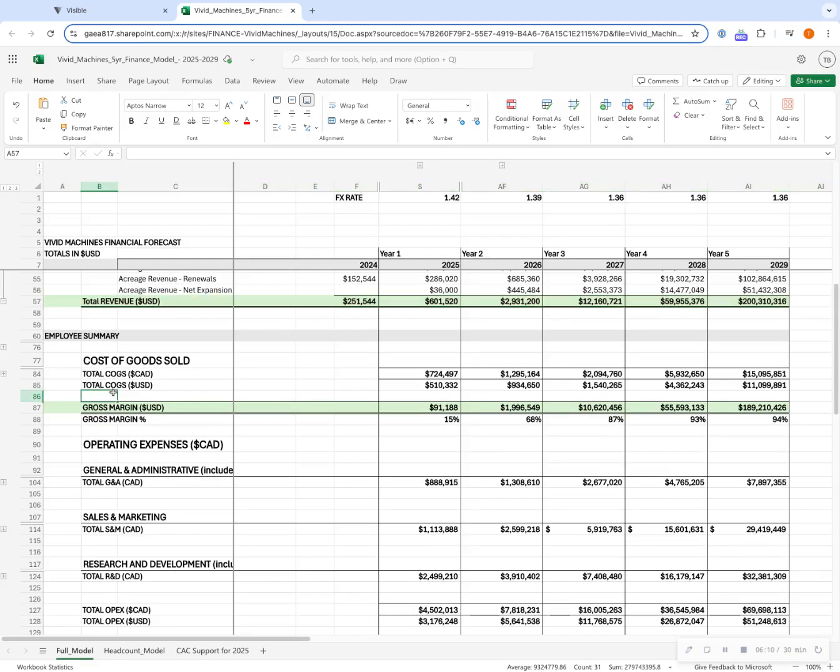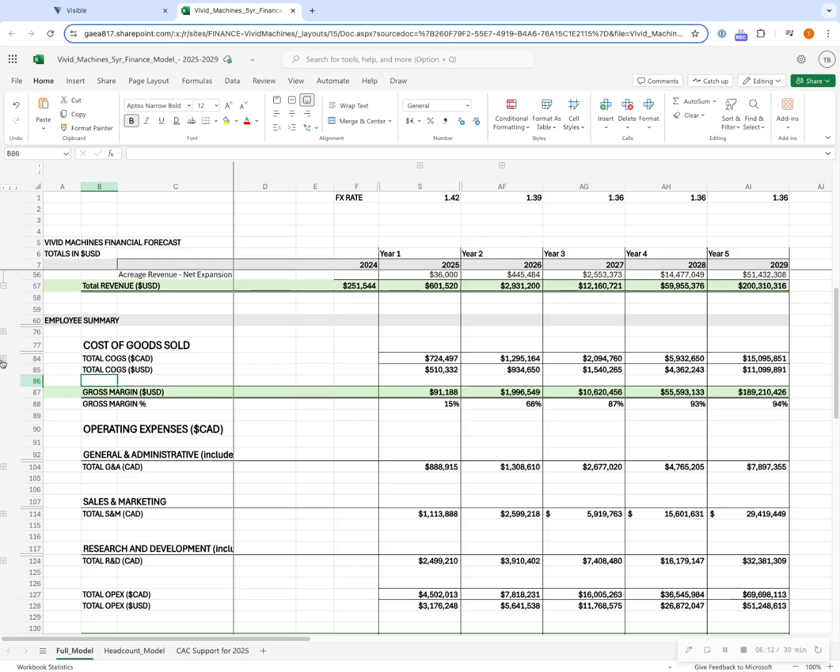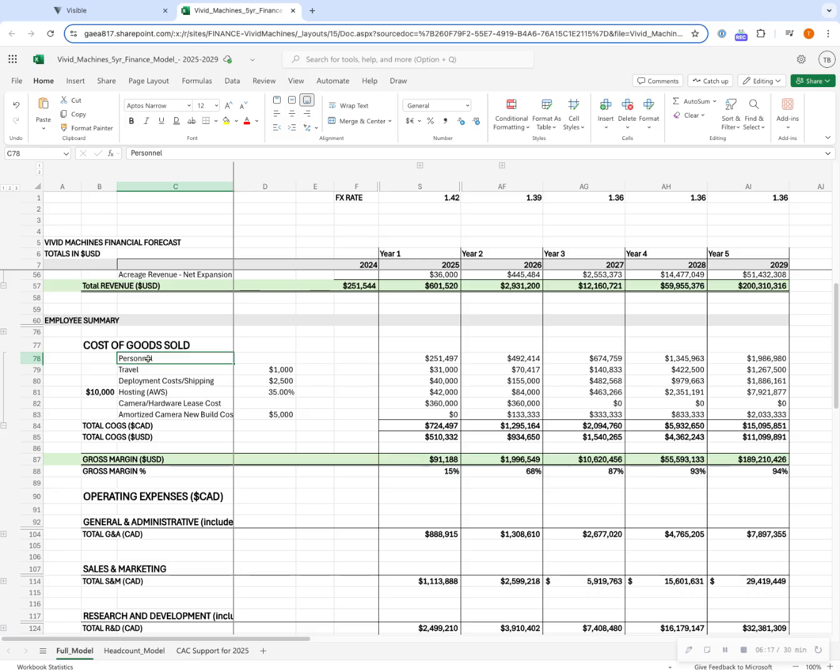In the operating expenses summary, the cost of goods sold includes personnel, which is our support staff or our on-the-ground field technicians, travel, which is mostly mileage of said technicians at $1,000 per customer per year on average, deployment costs, which is shipping and logistics at about $2,500 per new customer, data infrastructure hosting costs, which grows as a percentage of the acreage data revenue, and finally the cost of cameras.